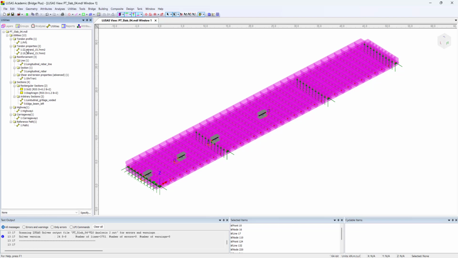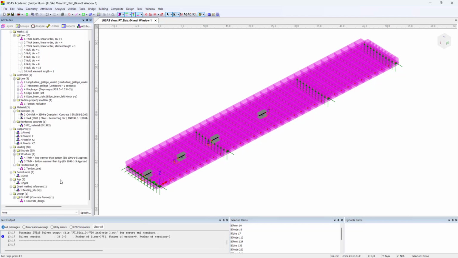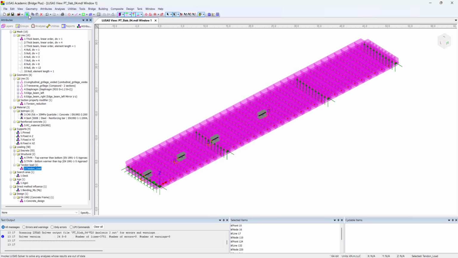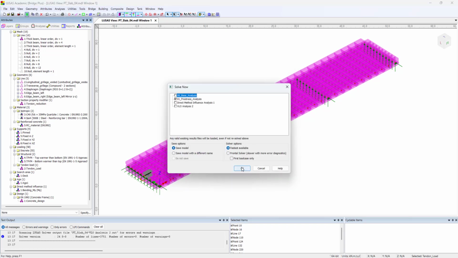That's come up as another input there on the utilities tree view. And then I'm just going to go into my tendon load, change that property. Now, because we've increased the area of the tendon, we can also increase the force. So I'm going to increase that to 4.4 E3. And we now need to resolve that pre-stress.